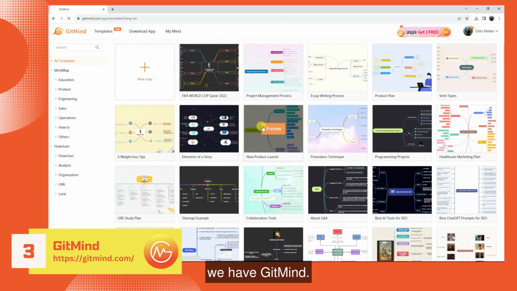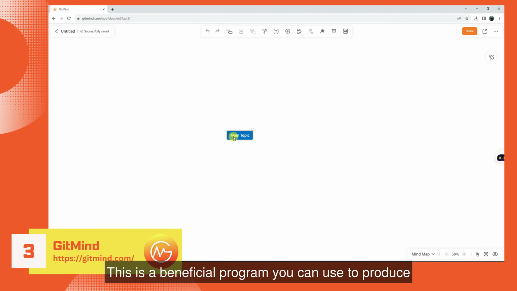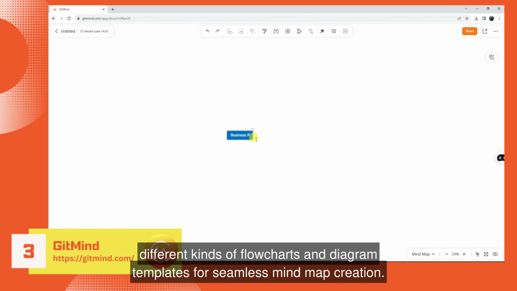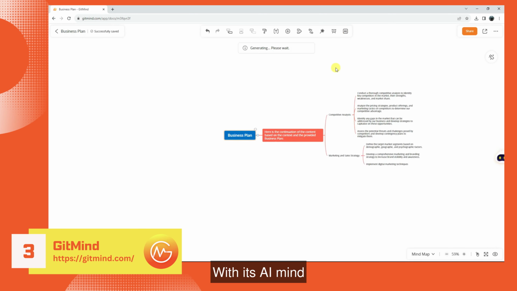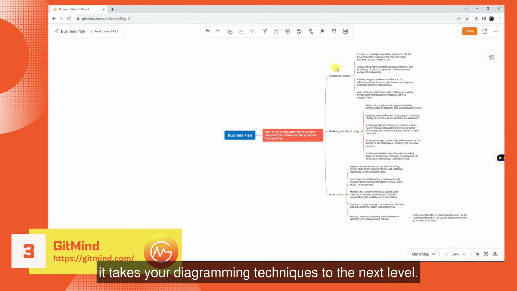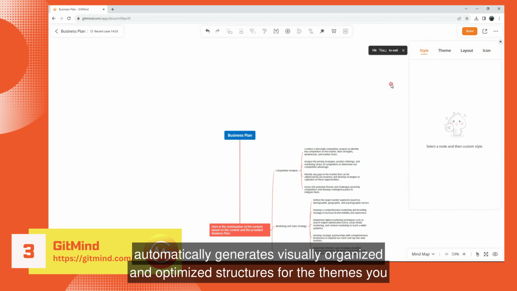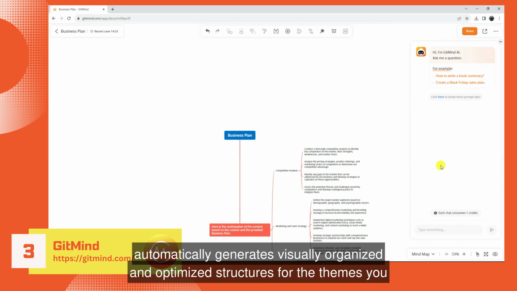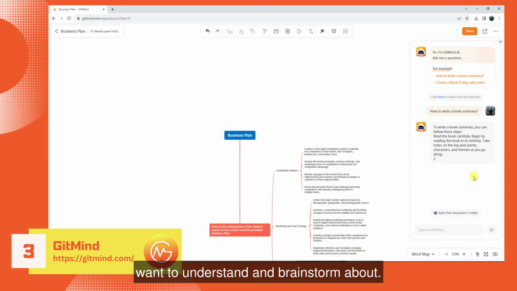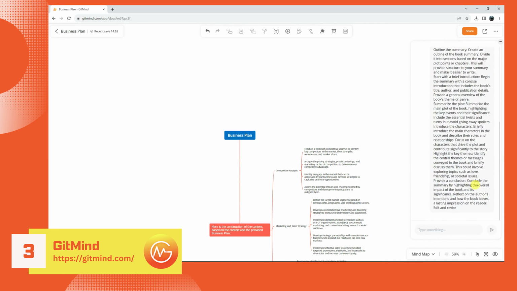Third, we have GitMind. This is a beneficial program you can use to produce different kinds of flowcharts and diagram templates for seamless mind map creation. With its AI mind mapping feature, it takes your diagramming techniques to the next level. Furthermore, it automatically generates visually organized and optimized structures for the themes you want to understand and brainstorm about.